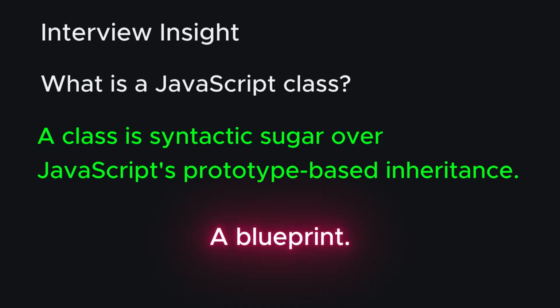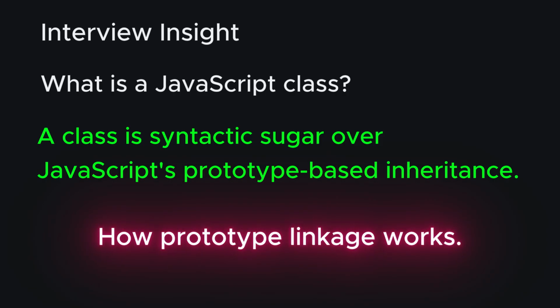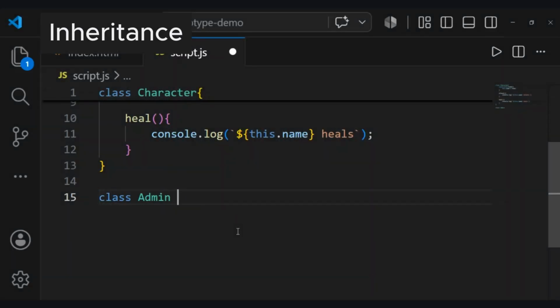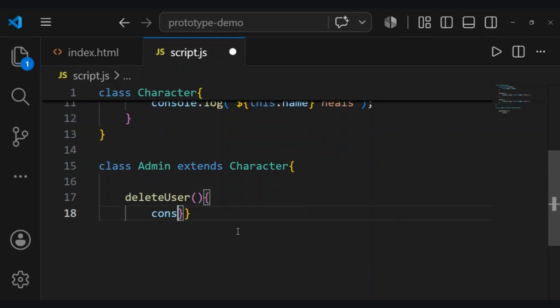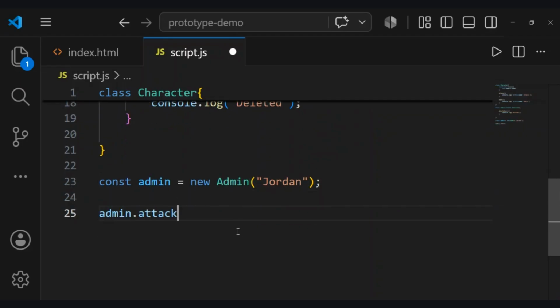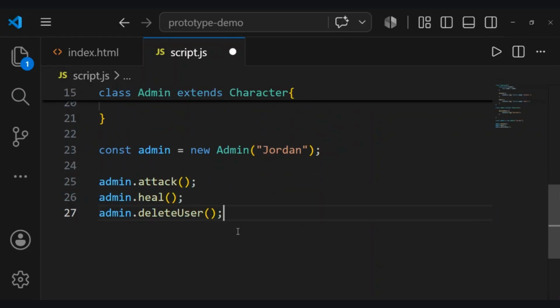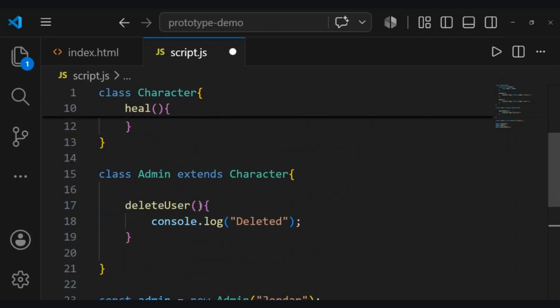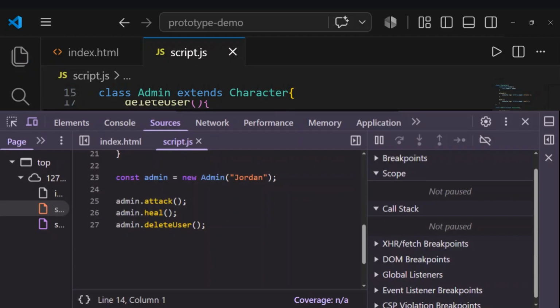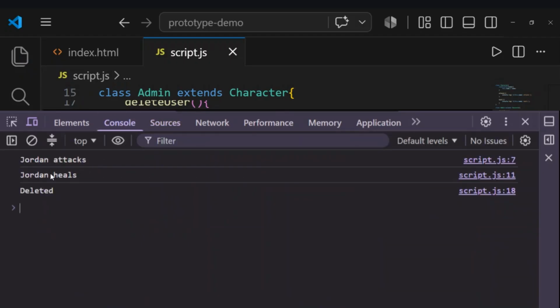Junior developers usually stop at a blueprint. Mid-level developers explain how prototype linkage works. Senior developers explain memory sharing, prototype chain, method lookup, performance implications. Now let's take this one step further with inheritance. Instead of rewriting the same code, a new class can reuse everything from an existing one and only add what's unique. Here, Admin inherits all the features of Character, like attack and heal, while adding its own deleteUser method. This is how real applications keep code clean, reusable, and easy to maintain.